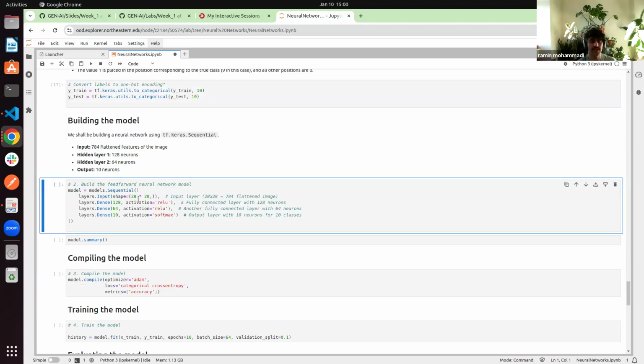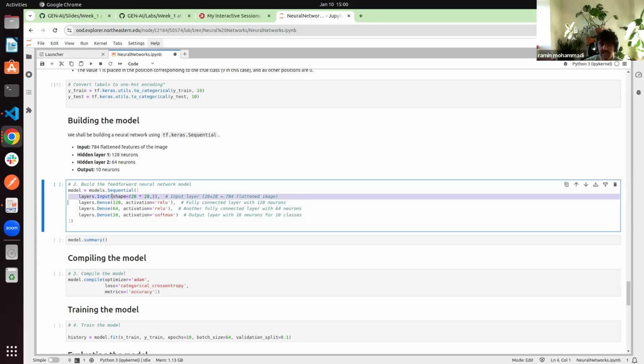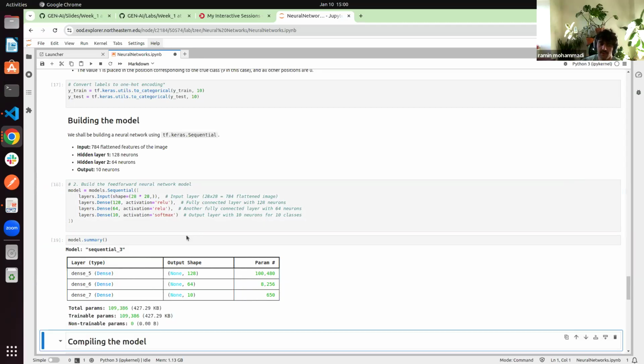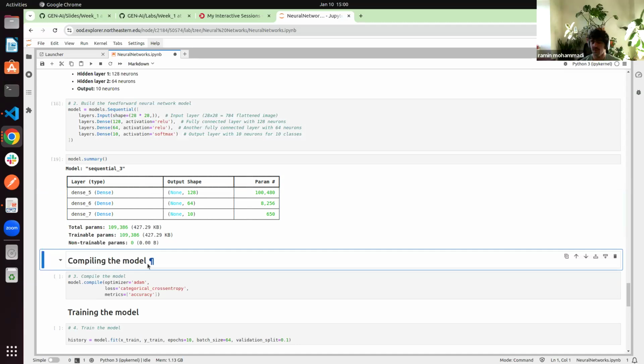So here we're going to build the model. We're going to use Sequential. This time we specifically pass the input dimension. It's not necessary; you can just pass the input dimension as part of the Dense layer. We build the model. This is the summary of the model. Using the dot summary from TensorFlow, you can get a visual perspective of your model.